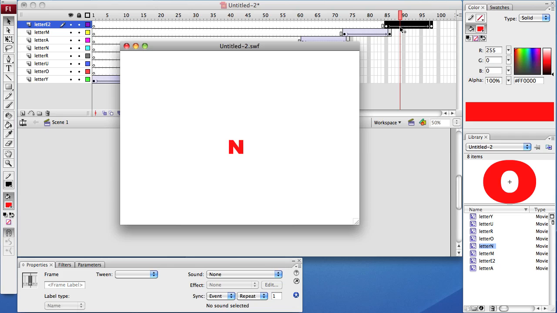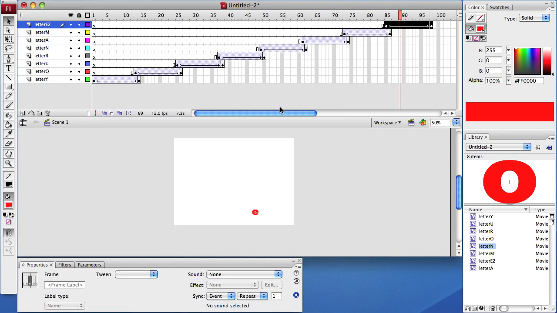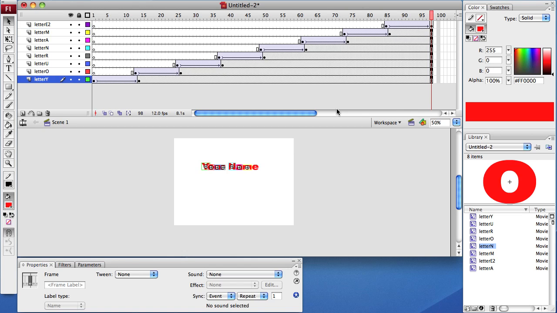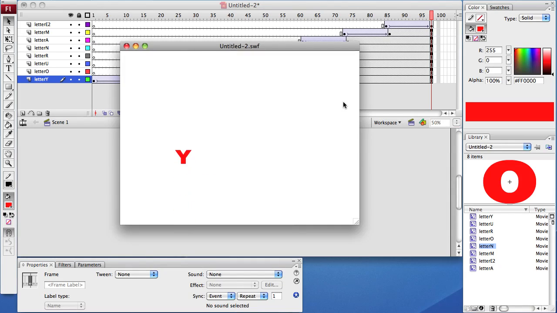Trouble is when it gets to the end of the animation, the letters disappear. So to prevent that from happening, what I'm going to do is just select all these frames right here and hit F5 to extend it all out. And now when I play the animation, the character will stay on the stage. And that's how you'd animate it.